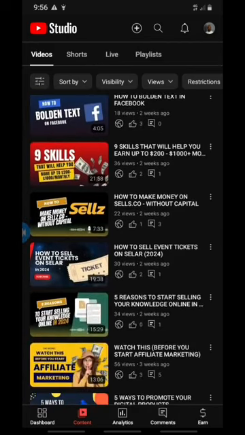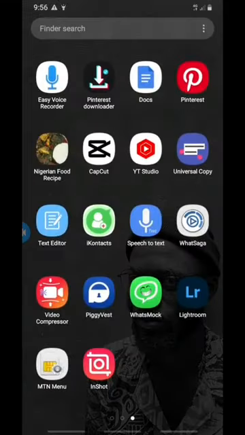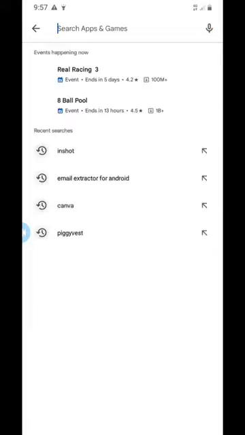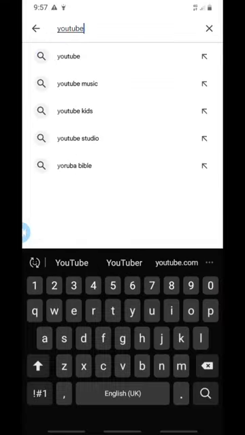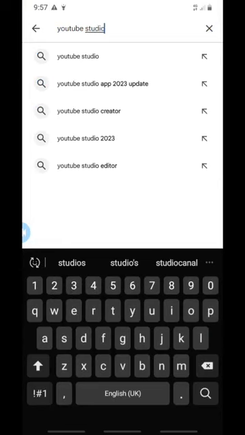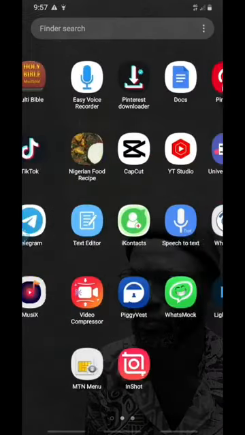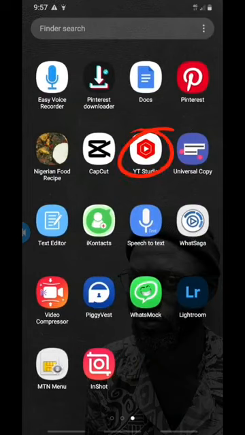To do that, first of all, you have to make sure that you have YouTube Studio. This is what YouTube Studio looks like. Look at it here on your screen. For you to have that, you just go to your Google Play Store and type YouTube Studio. Make sure you download it to your phone. Once you download it, you can find it in your phone like this one you're seeing now. I already have it.